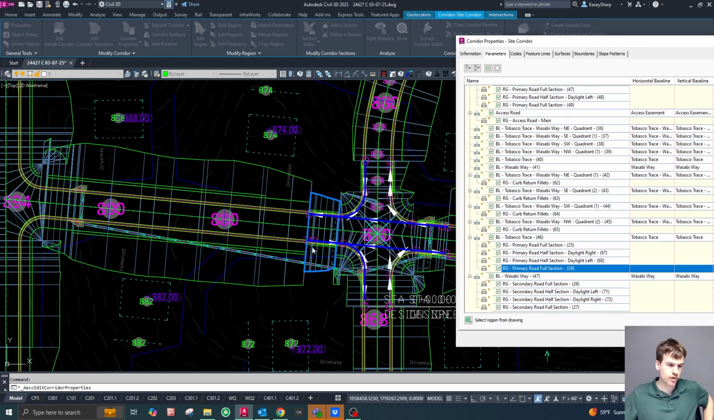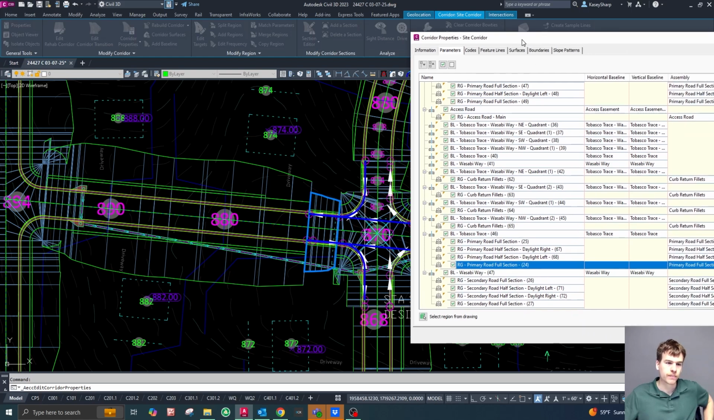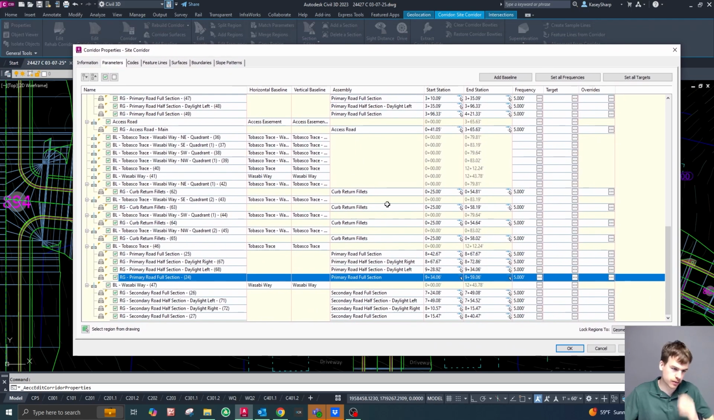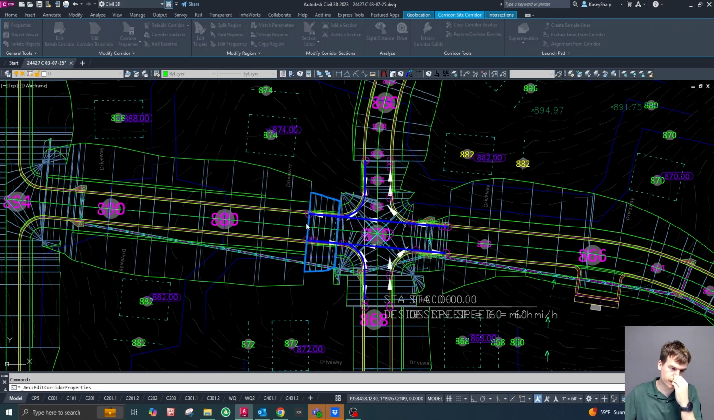So we're just going to go ahead and start with this primary road full section here. So we're just going to drag this pane over here, so you're not going to be able to see the section itself, but just know that we're starting with this region right here.